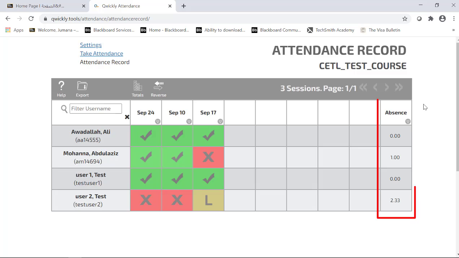Notice this absence column at the right of the table. This indicates the number of absences for each student. So this student was absent once, this student was absent 2.3, and this 33.33 is actually because of the L, late, and 3 lates count for an absence.